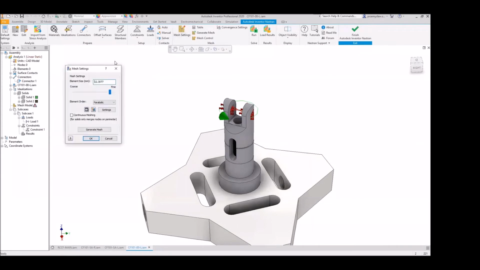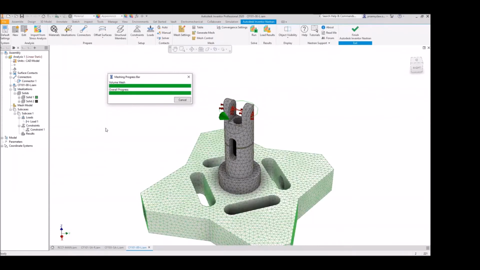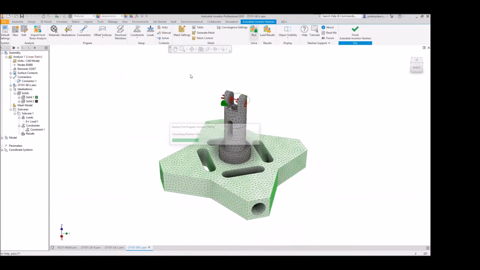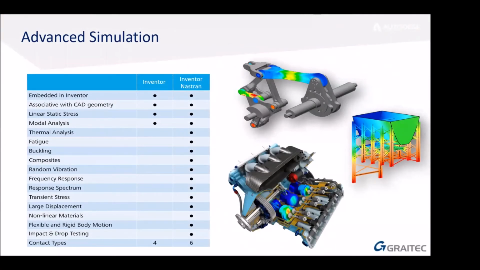And we can then go through, set up our mesh. And once our mesh is created, we can then simulate that moment on these components. So here we go, run our simulation, and you can see how the stress distribution is shown on the model through this animation. And that's just one use case, but there are loads of use cases for Nastran and CAD. So if you've been using Inventor simulation, you'll know that there's these sort of 4 or 3 types we can use. Nastran adds a whole load of additional simulation capability to Inventor.